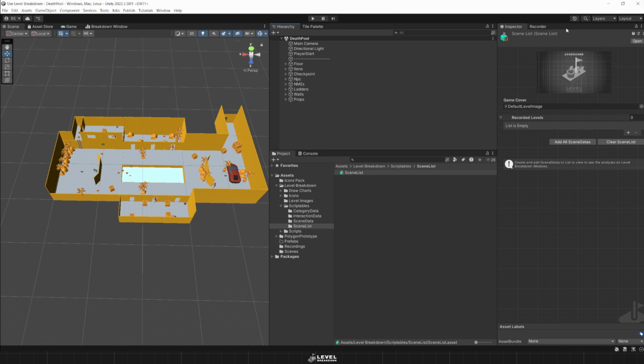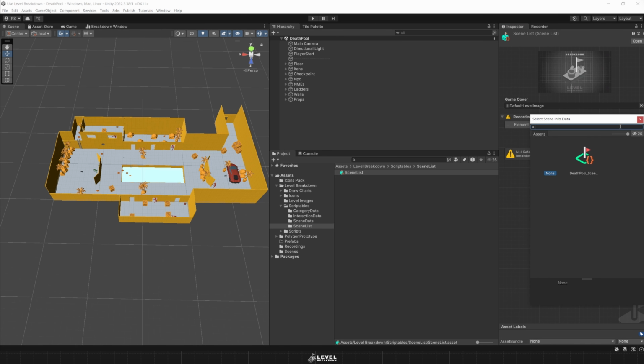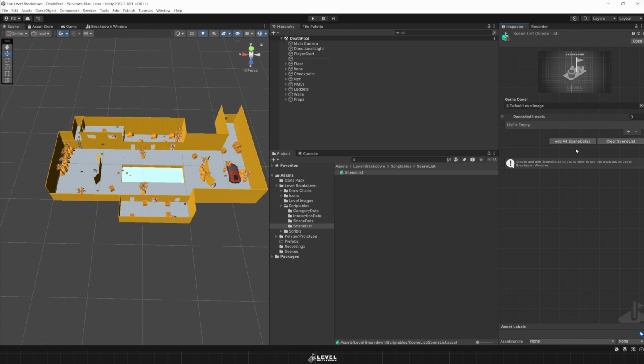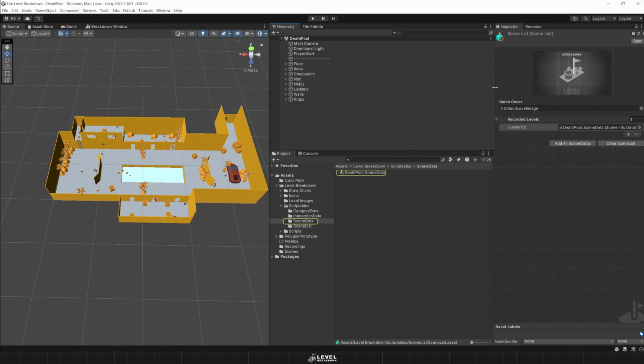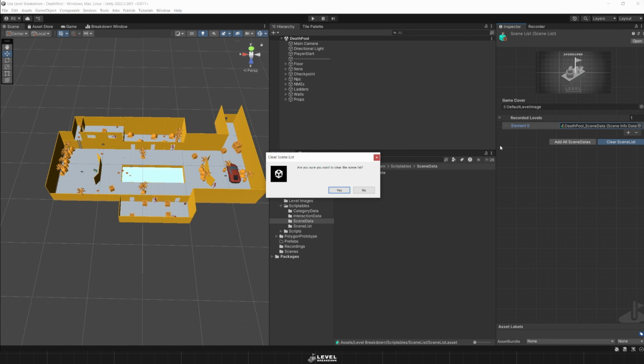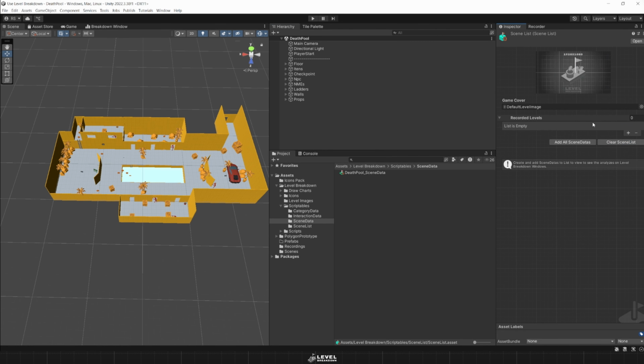Right below it, we have the record levels option, where you'll list the scene datas of the scenes you want the tool to analyze. You can use support buttons to help fill the scene list, like Add All Datas, which will add all scene datas in the project, first asking whether you want to clear the list or just add the missing ones, and Clear Scene List. Both options are also available in the context menu of the scene list. Just like in previous lists, you can't have duplicate or null values. If you do, warnings and support buttons will show up to help you fix the issues.